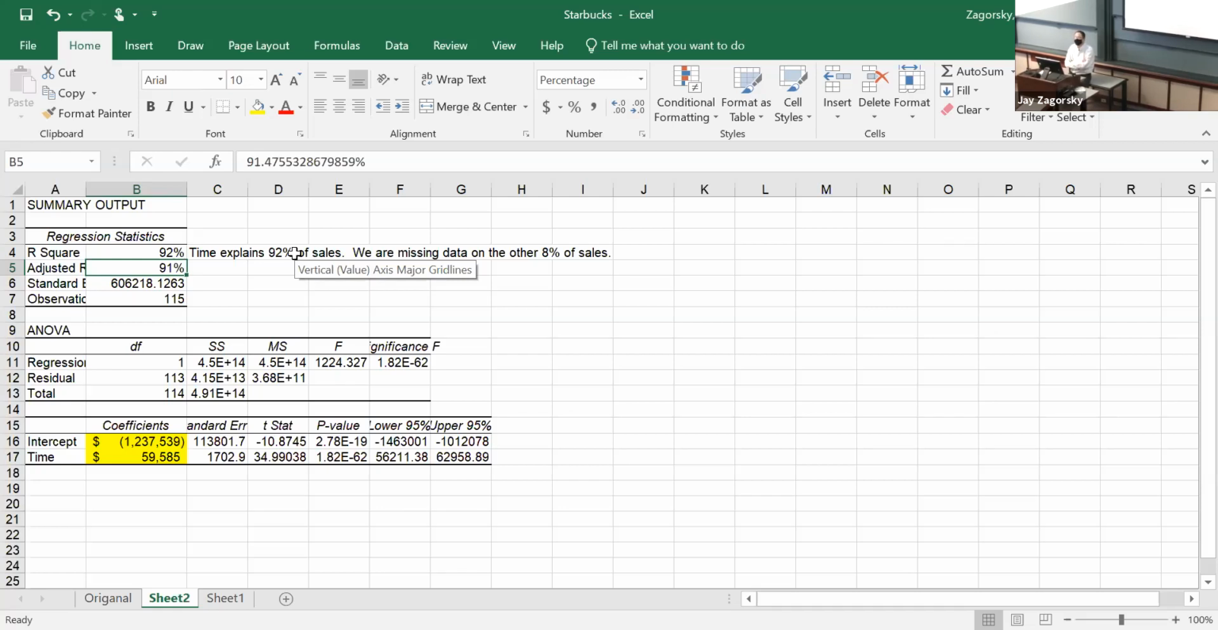So if somebody is trying to judge how good a fit I have, I can throw in all kinds of junk as X. Things like, for Starbucks, I don't know, the price of soybeans. I can add anything, and I can always boost my R squared. Adjusted R squared takes account of junk variables.